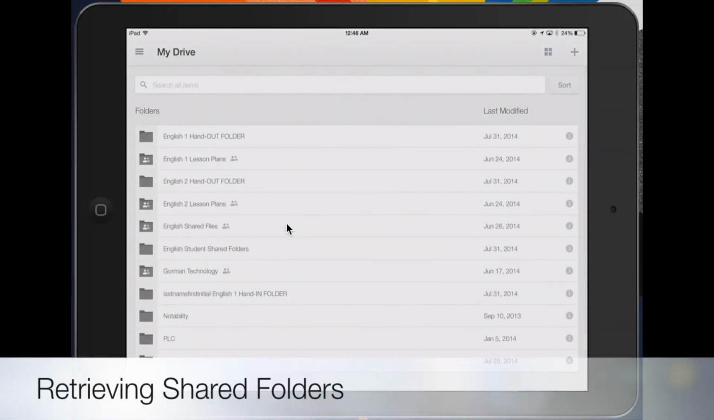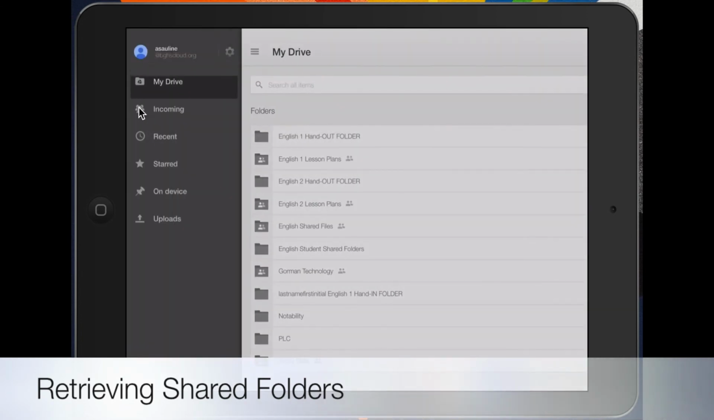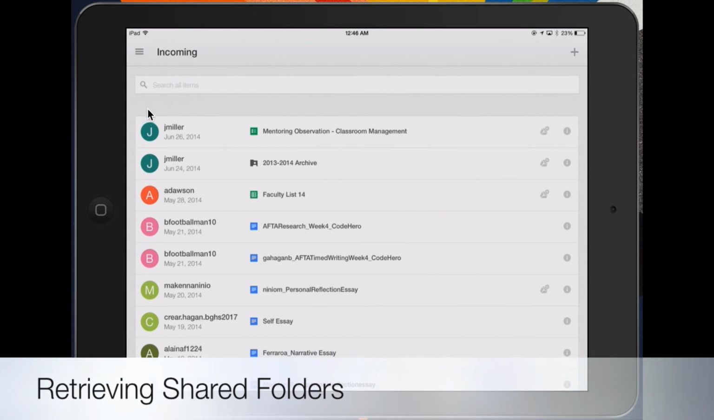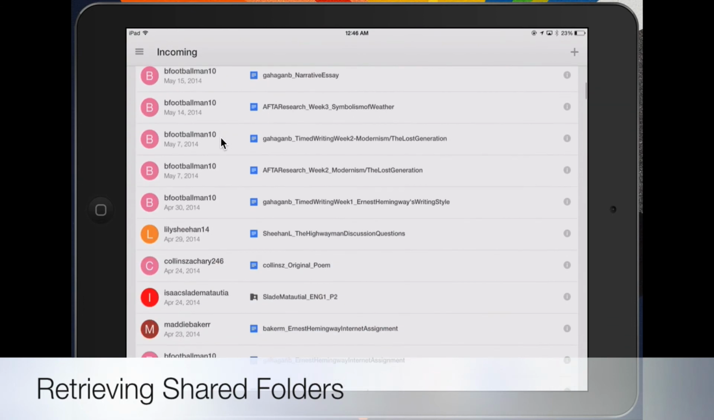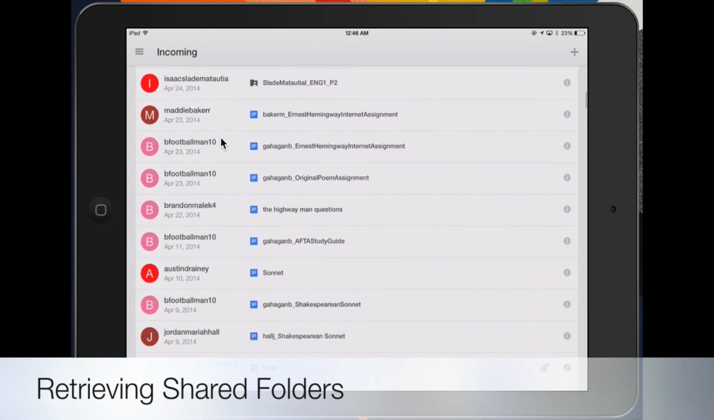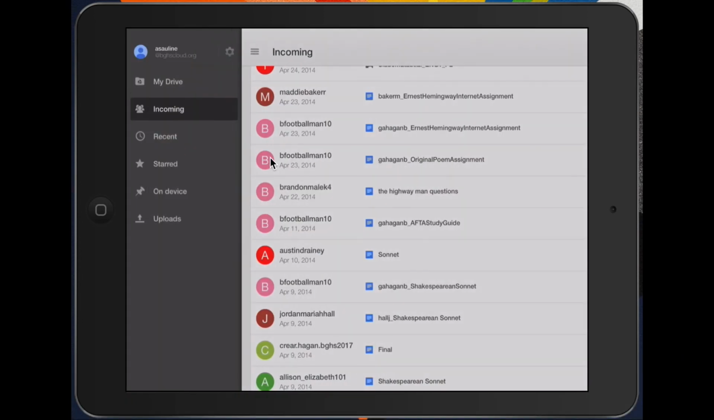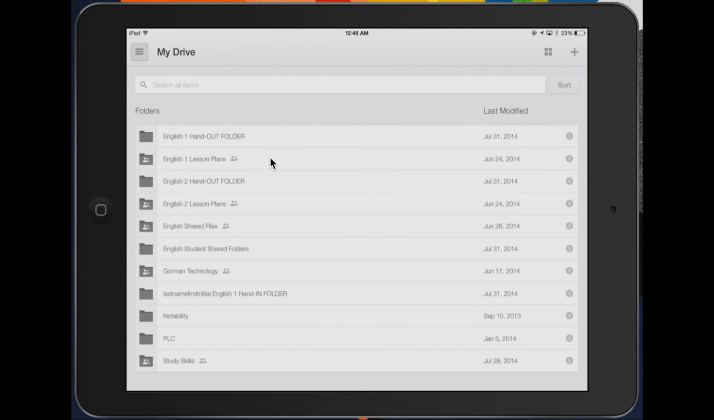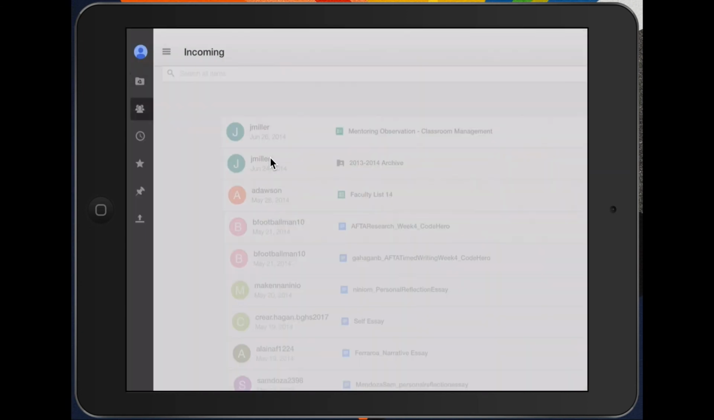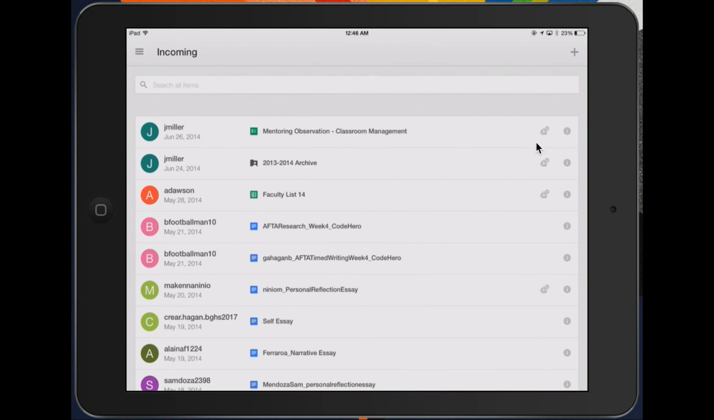The final rather tedious part is retrieving all the shared folders. So if you recall on this menu on the left, you had the incoming folders or the Shared with me materials. So this is where the folders that your students share with you will appear. So I have to scroll down to find one, but if you'll notice, I still had the students label it by their last name because I don't know who B Football Man is. So I need to know the student's last name, first initial in this case. And notice that it's not in my drive, it was in this incoming Shared with me section. So it needs to be added to your drive.